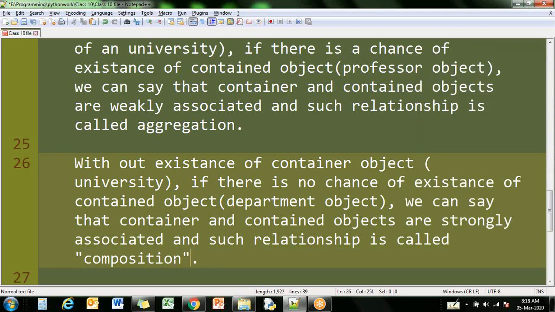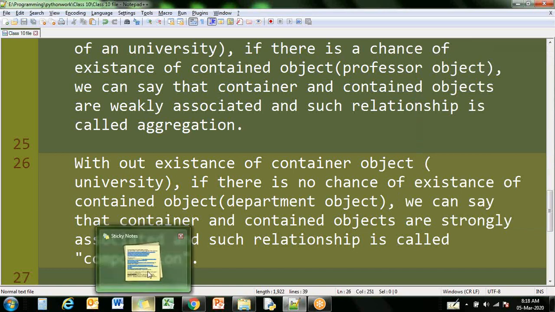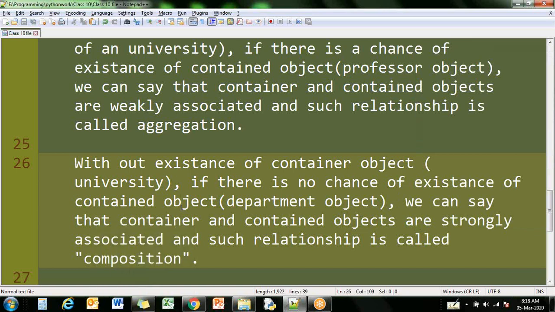So how to implement the composition? At the time of creation of this department object, we will pass on this university object, right? We have seen person and car. Either we can implement using that type of composition we discussed earlier.